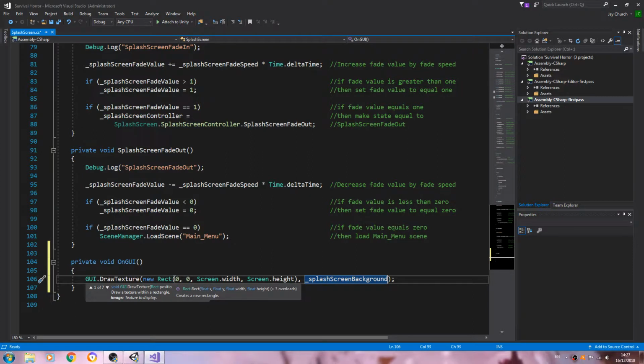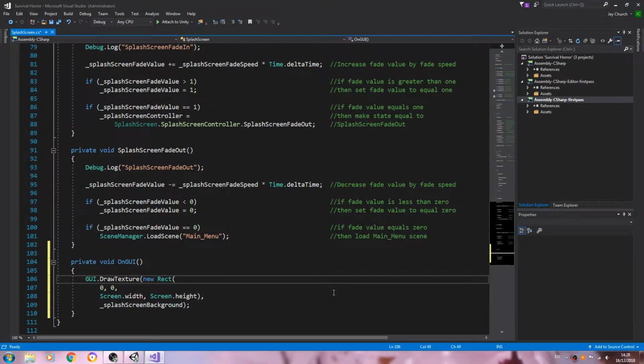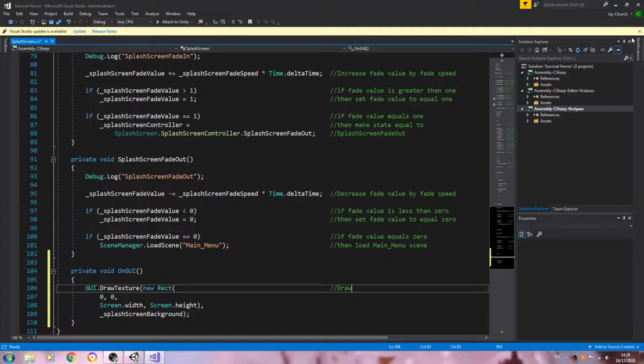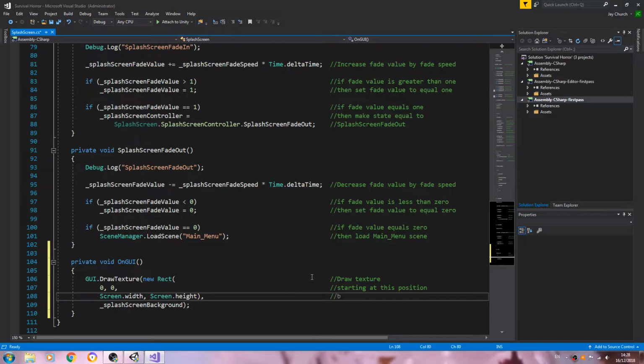and then we'll break it up for commenting. So I'll enter here, here, and here. Get rid of that. So in the first line we'll just say draw texture, and just our usual comments. So the next one will be for starting at this position, next line by these dimensions, and draw the background texture.